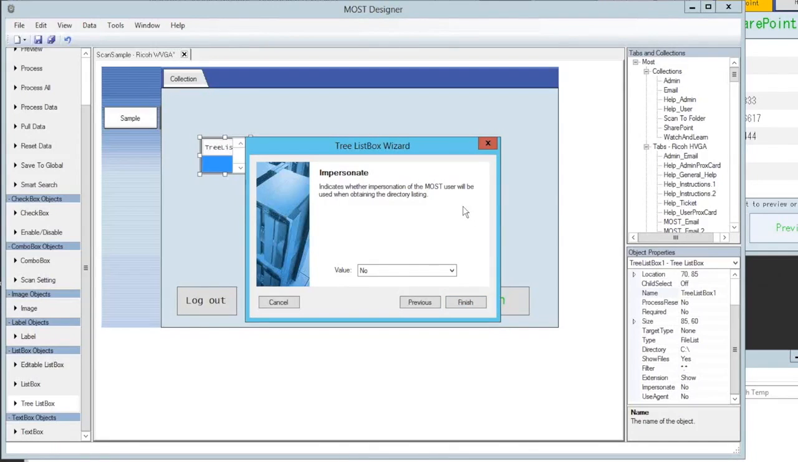Now, impersonation is something built into most for certain features. And essentially what it allows us to do is impersonate the user using their entered credentials. So if I logged in as my domain account, and my domain account had access to a folder structure on the network, maybe a shared folder somewhere, we could impersonate that user using their credentials to also have access to that folder structure to browse it and scan to it. However, in this case, since I'm browsing just a local folder, impersonation is not necessary.